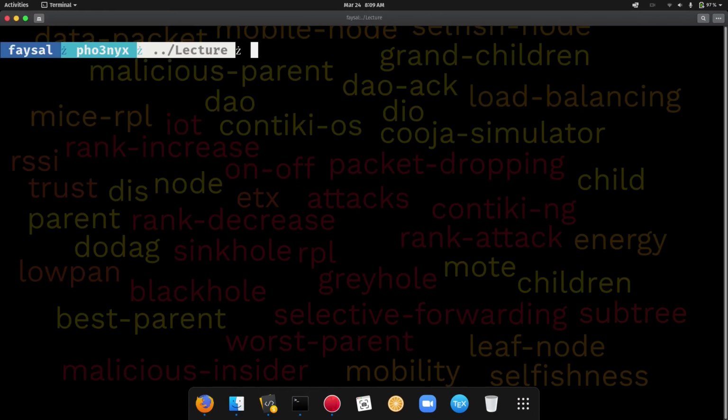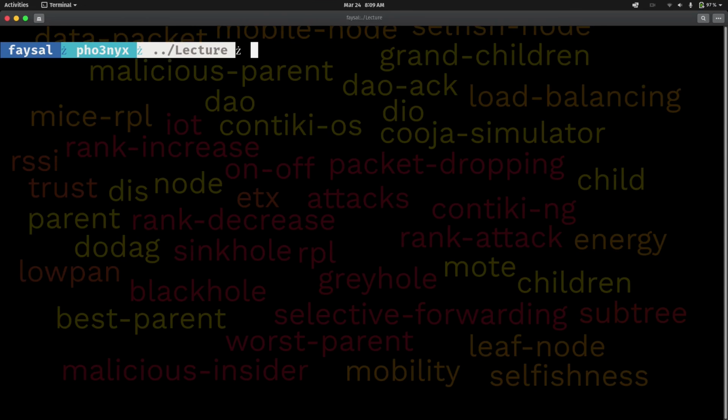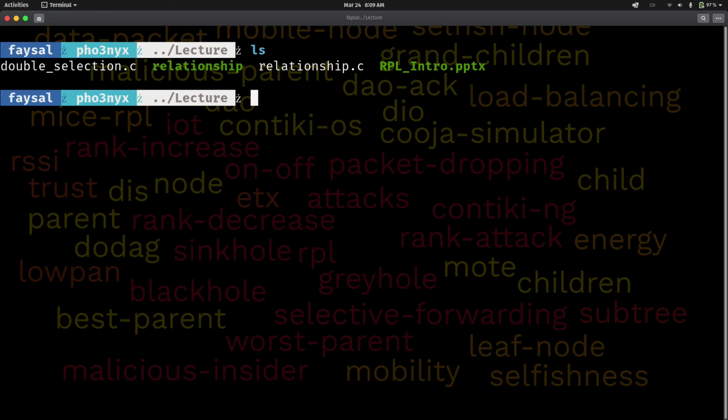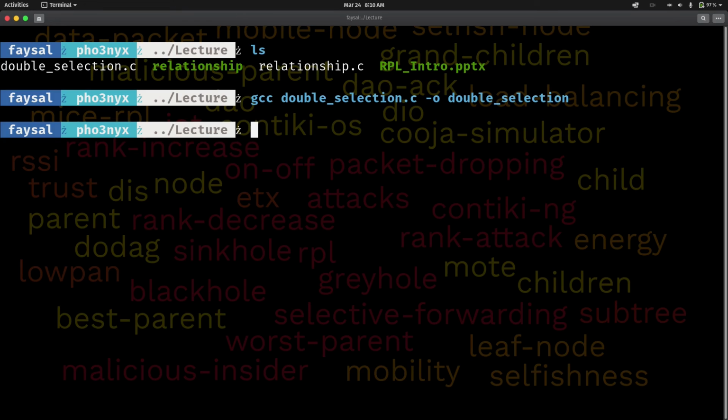So I'm coming here to the terminal. ls is a command to list out the content of a directory, and then we have double selection.c. So I'm going to make use of the GCC compiler to compile it. So we have double selection.c, and I want to output it as double selection. So hit enter. The file has compiled successfully. Now I'm going to run it. So we have double selection, and then we hit enter.